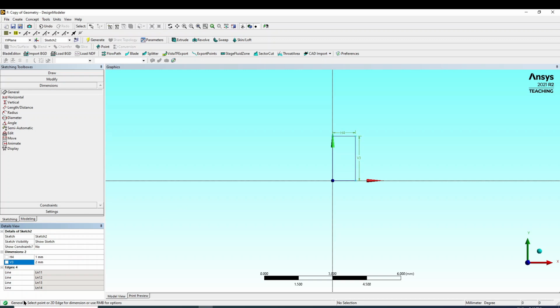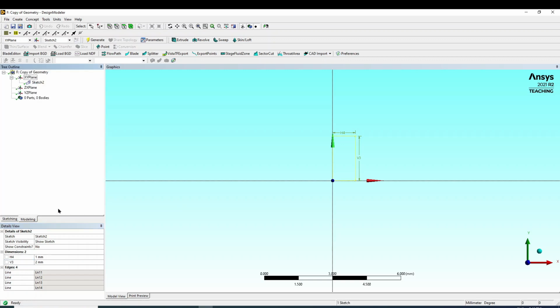Now come to the modeling part again. Once I have the XY plane, whatever sketch I have, that window is opening. Sketch 2. If I create a new sketch, it is sketch 3. Where was sketch 1? It was there, but I deleted it.